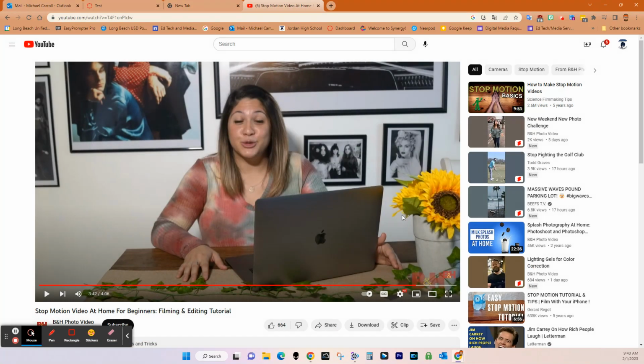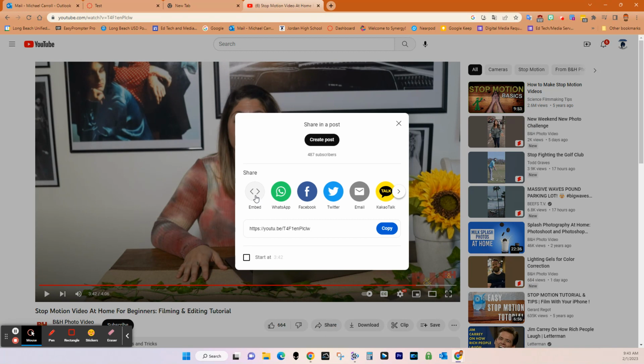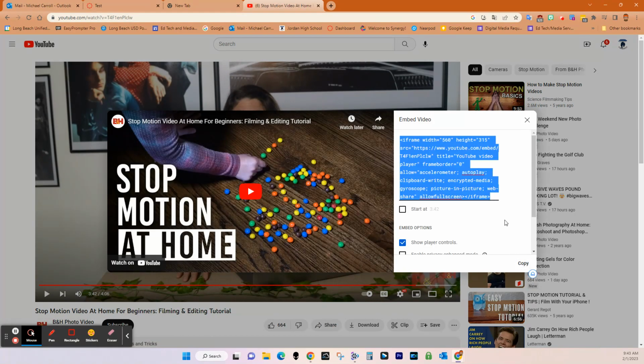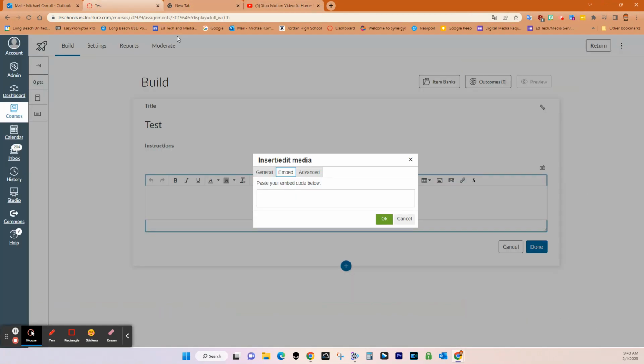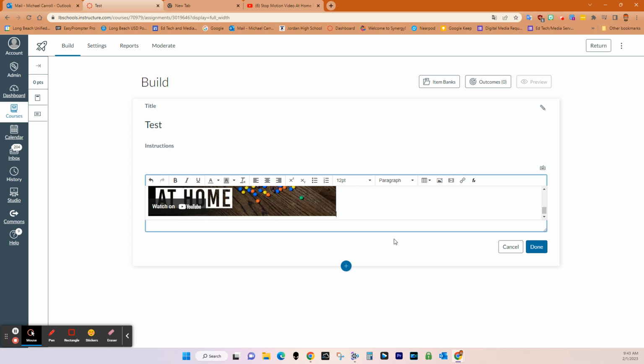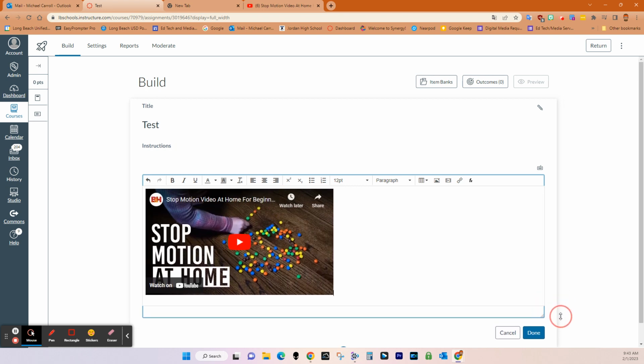So let me do that again. That's the share button, embed, and then copy. And now you have the embed code. So then all you have to do is come back here and then paste the embed code where it says embed, and then your video will come up. If you want to be able to see all of this, then you can go ahead and stretch it down.